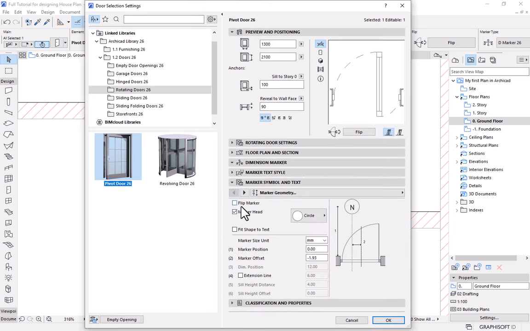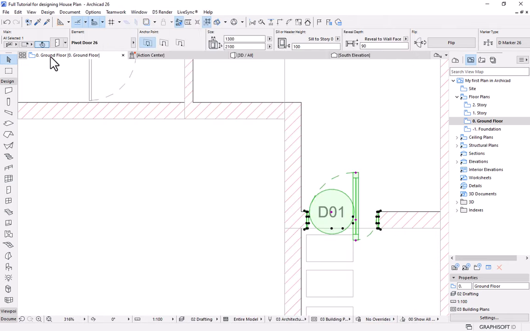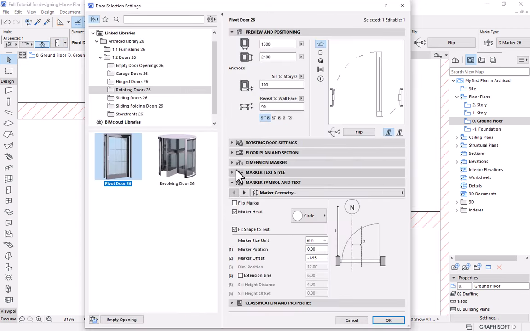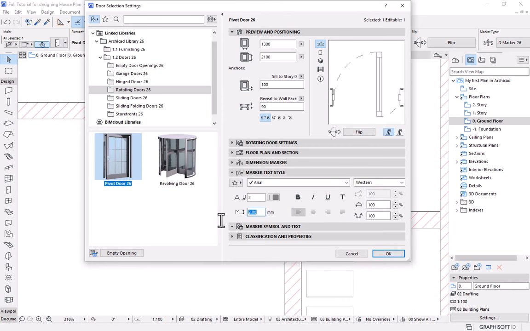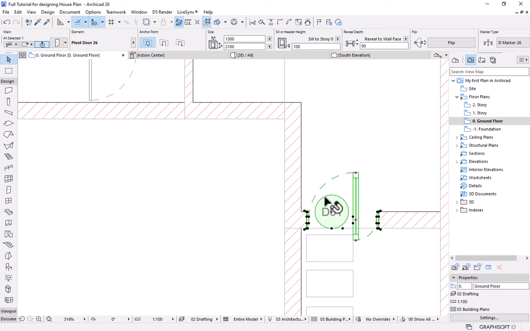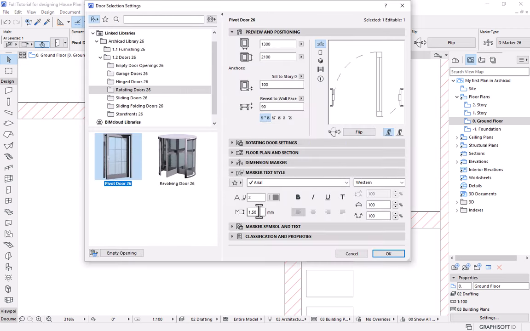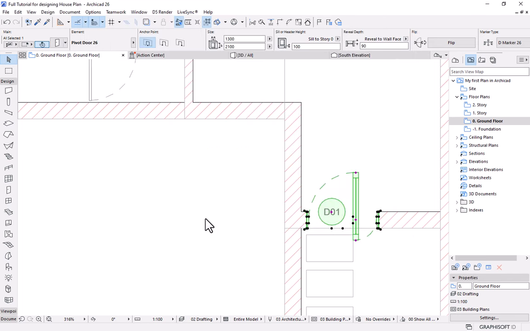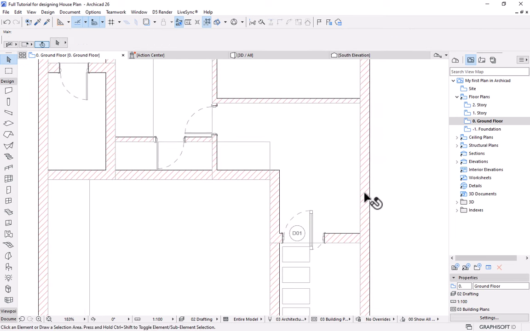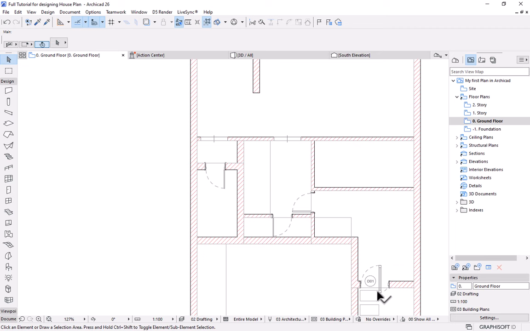Let's go back here under marker geometry. Let's say the marker position, marker size unit, fit shape to text. Yes, this is what I want. And then let's hit OK and see. You see now it's been growing. If I reduce the size of the text, it will reduce as well. Let's say under marker text style, set the font height to 1.5. Then hit OK. You see, it goes with the geometry. That's the good part of having it like this. If you set it to 1.2, it will move together with the geometry. Perfect. So now you have the door label.